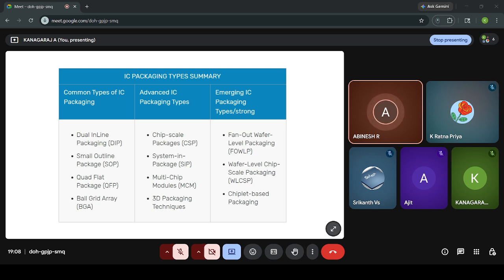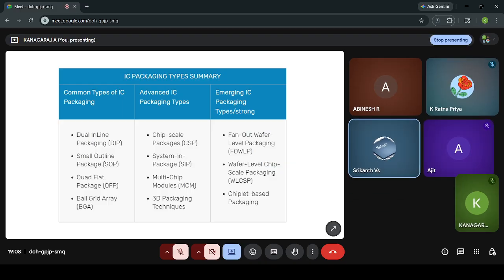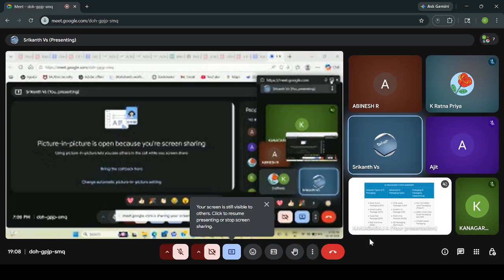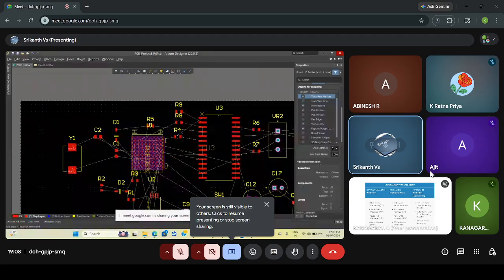Okay, okay, guys. There is no doubt. Okay, Srikanth, you can share your screen and ask a doubt. Yeah, I will share the screen. One second. You can see the screen.